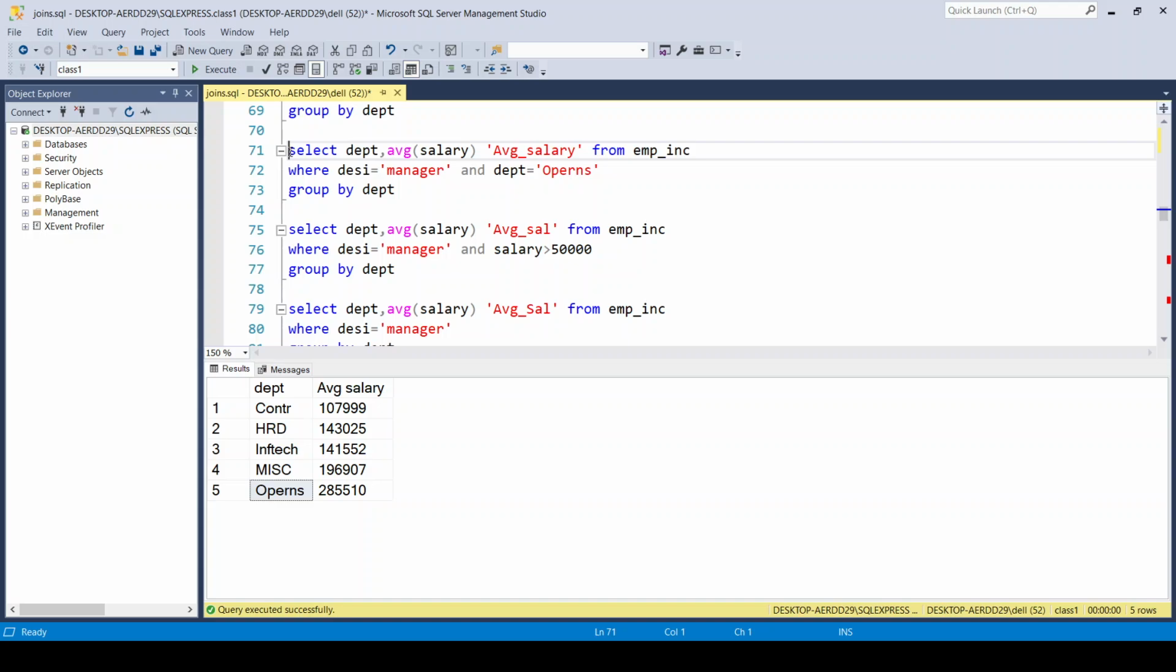Then if you come to this line of code, select department comma average salary, that is the AVG function performing on the salary column, which is chosen from this table emp_inc, and this particular column I am naming as AVG_salary. Here the condition I have changed a little bit, where designation is equal to manager and department is equal to operations. If you select it and execute, you see in the operations department there is only one person.